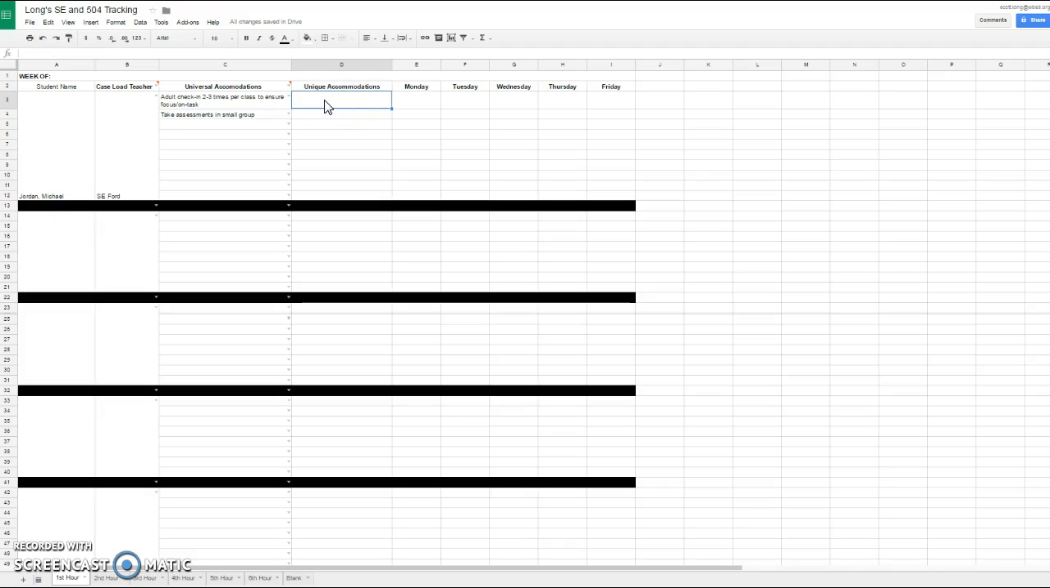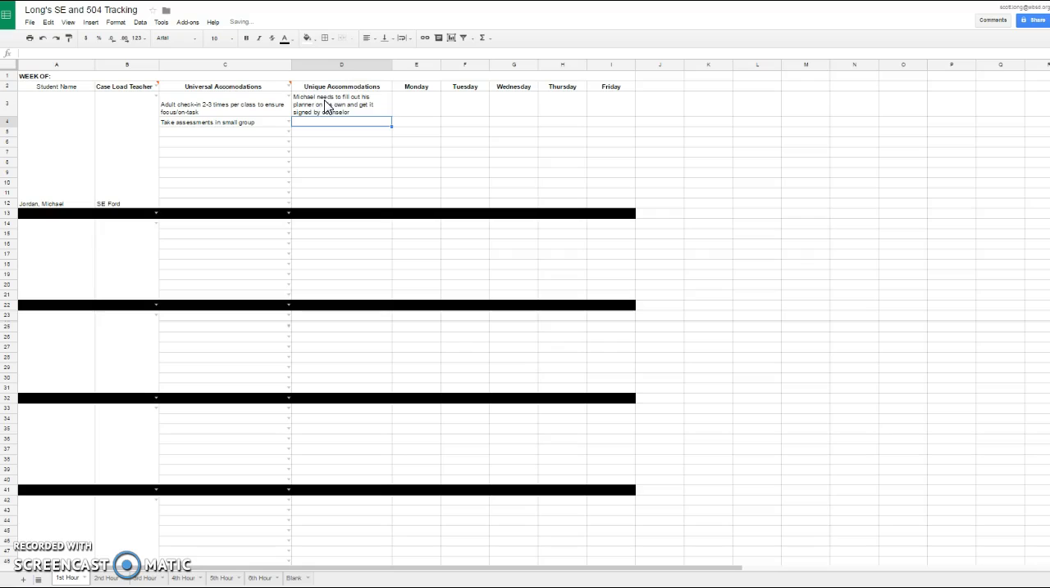So you can type in the unique accommodation, whatever it is. Michael needs to fill out his planner on his own and get it signed by counselor. You might not see that accommodation in the drop-down menu in the previous column. You click enter, and that's populated.